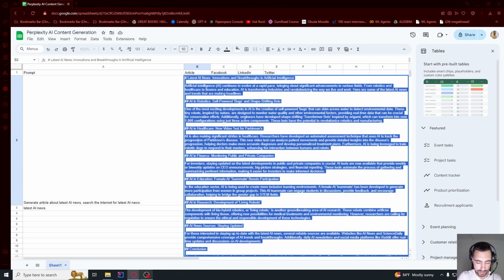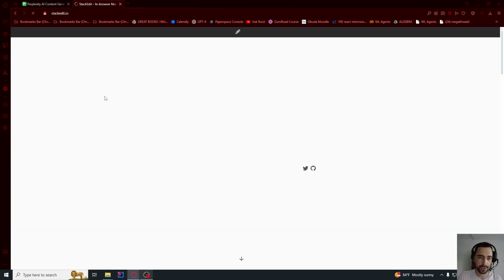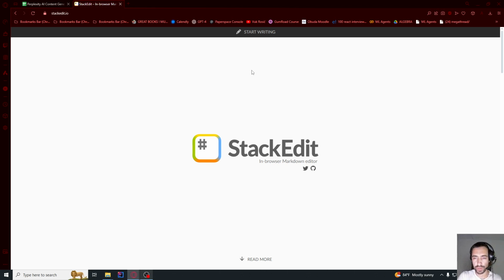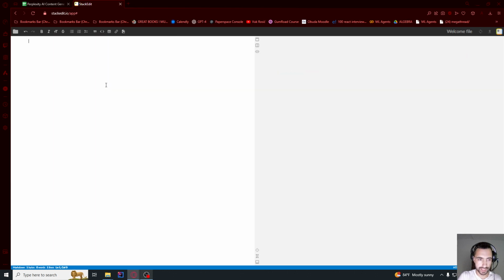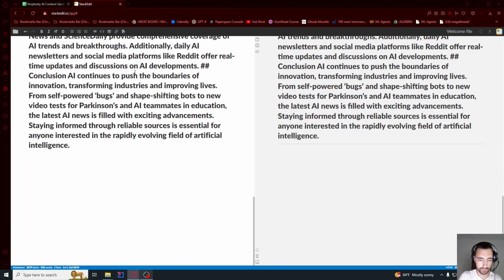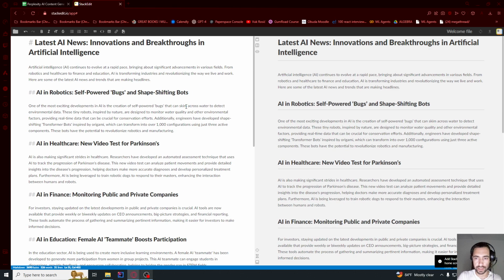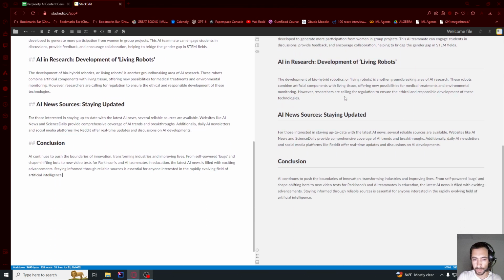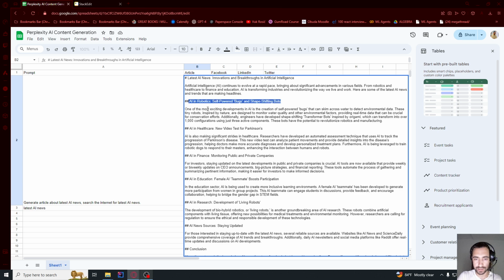Now if I copy this and Google Markdown editor, and open the first one, let me start writing, and let me just Control-A, delete everything and paste this. Now this is a bit messed up, but if I Control-Shift-V, then it's going to be a lot better. As you can see, when you have these hashtags, it's going to be a title, but some people don't want these hashtags in the content output. You just want plain text.